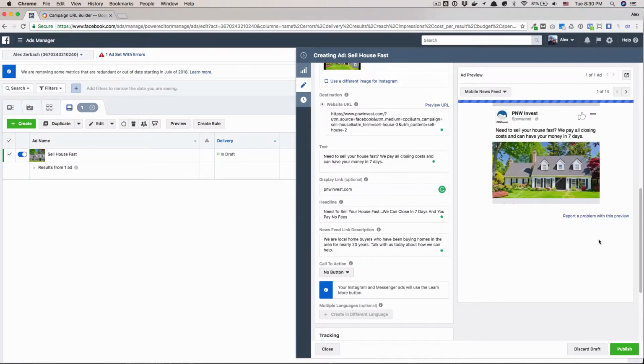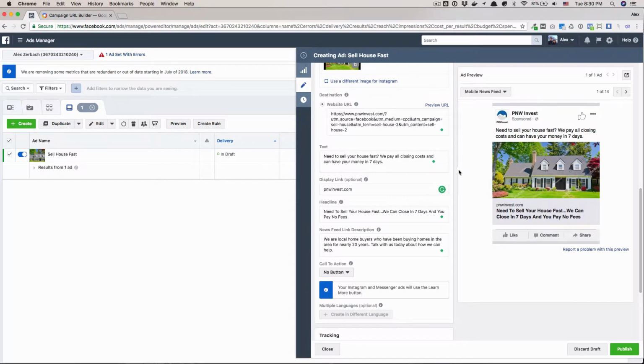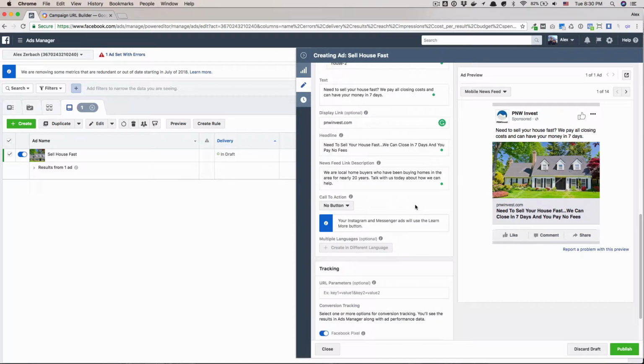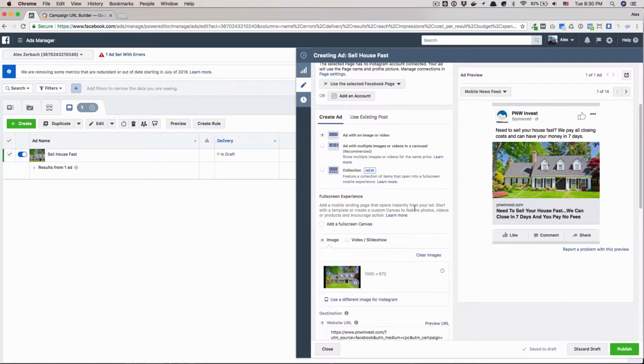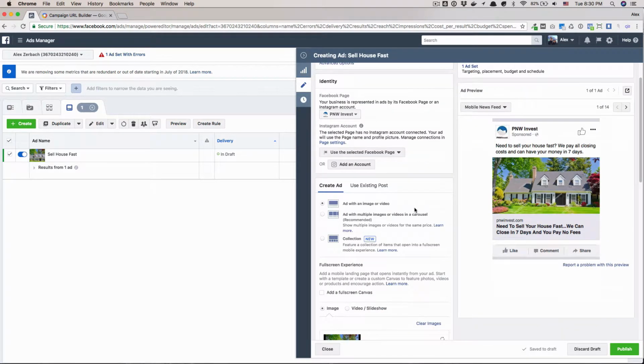I've tested this before to make it look more like a native ad or like somebody shared it. So if it's a video testimonial, you might consider doing a no button type thing to make it look like somebody actually shared it. All right. So that's it. That's basically what you get access to in Facebook for creating an ad.